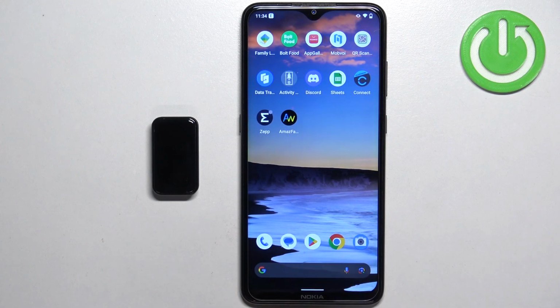And that's how you track the sleep or sleep cycles on this smart band.